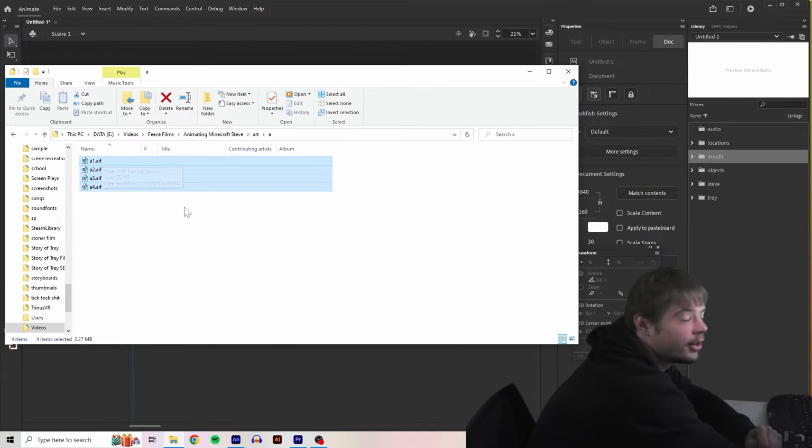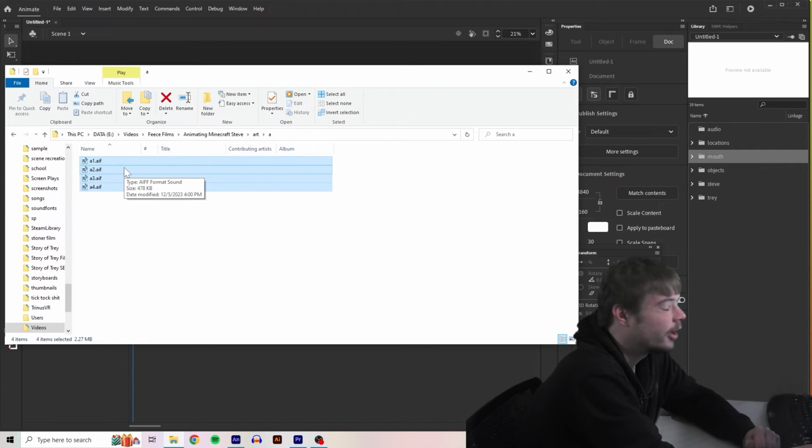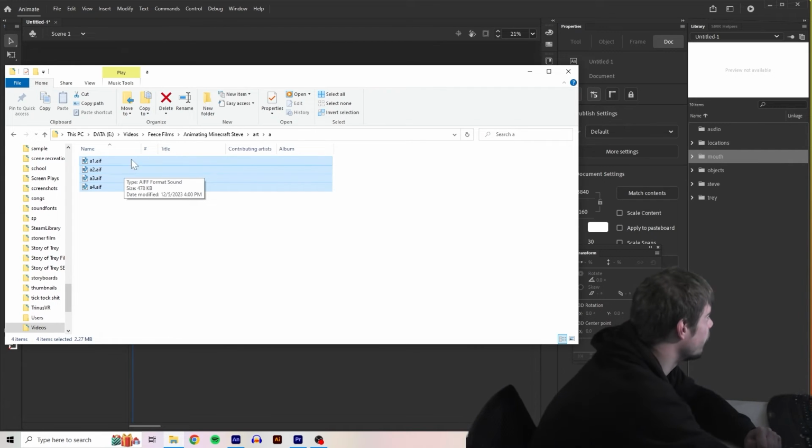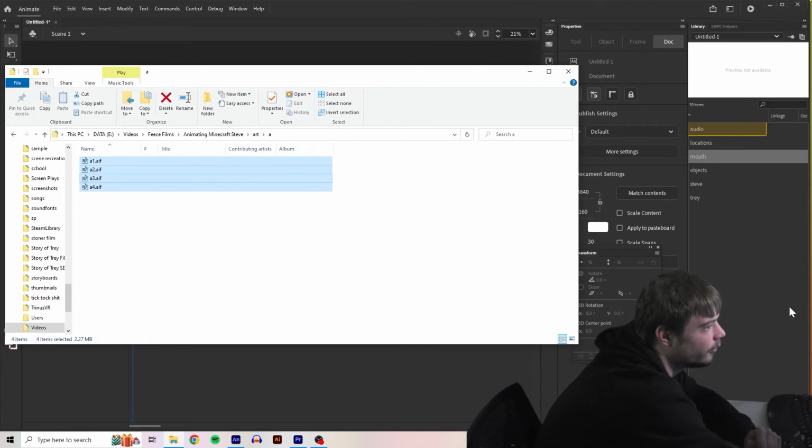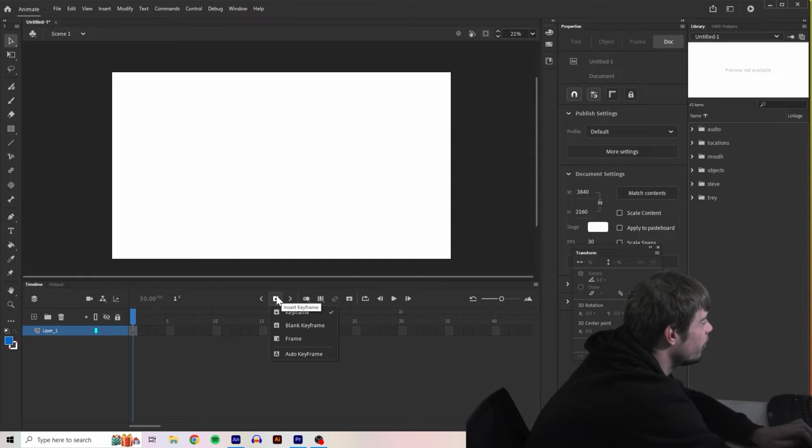I exported the lines from the animation into AIF audio files. It doesn't accept MP3 files for some reason, and it does accept waveform audio files, so we can just drag these into the folder. I'm going to go to this keyframe button right here.